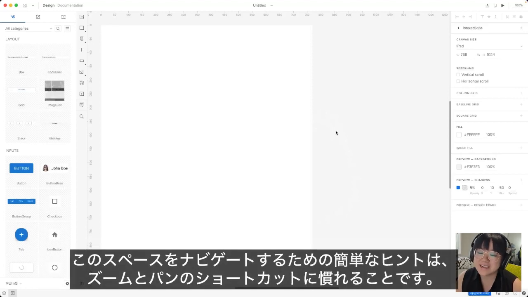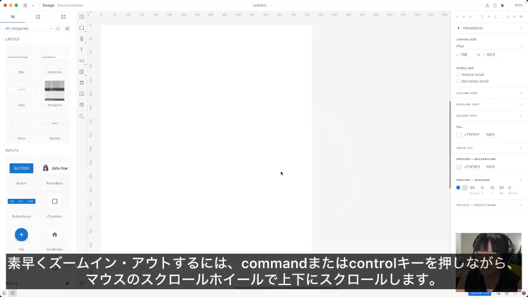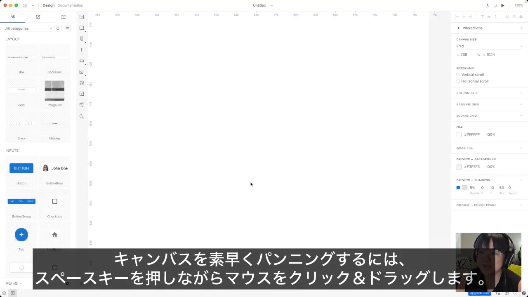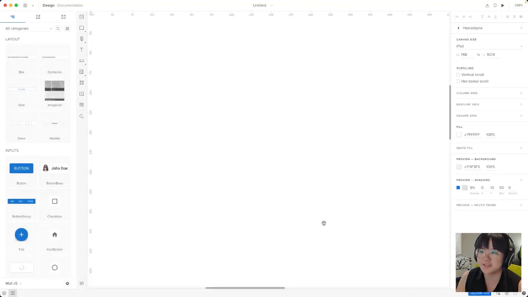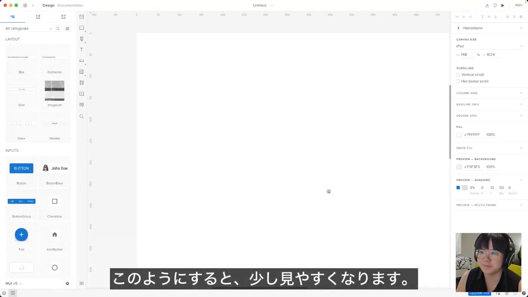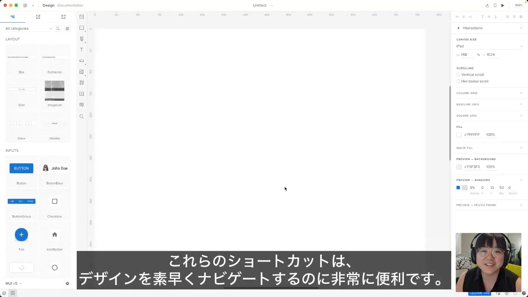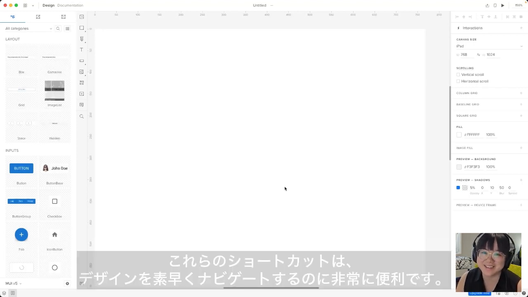A quick tip for navigating the space is to get really familiar with the zoom and pan shortcuts. To quickly zoom in and out, hold down the Command or Control key and scroll up and down with your mouse's scroll wheel. And to quickly pan around the canvas, hold down the space bar and then click and drag with your mouse, like so. And we can see it a little bit better this way. Now these shortcuts are super helpful for you to navigate around your design quickly.